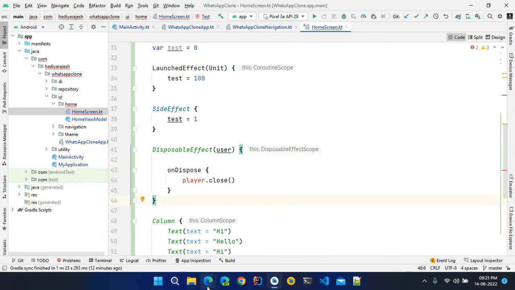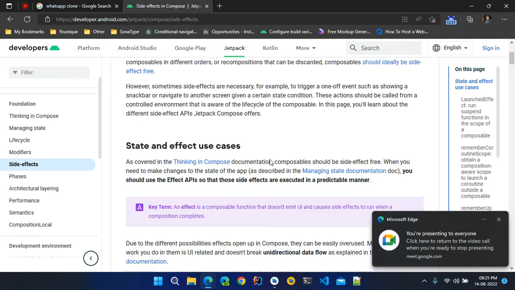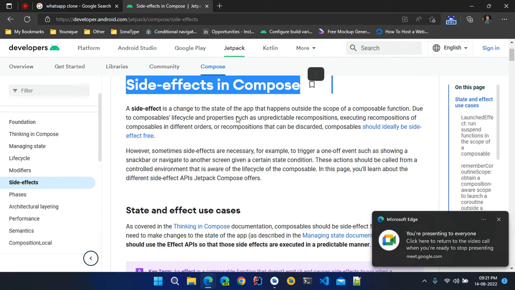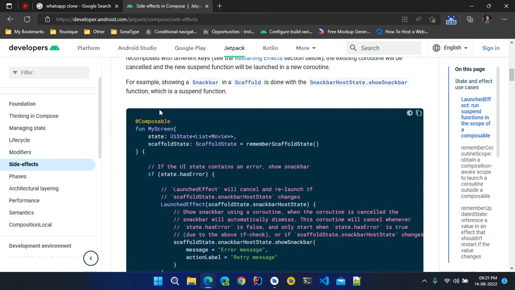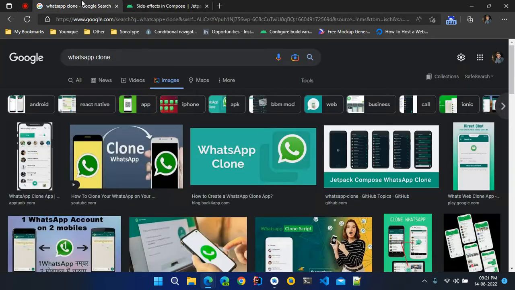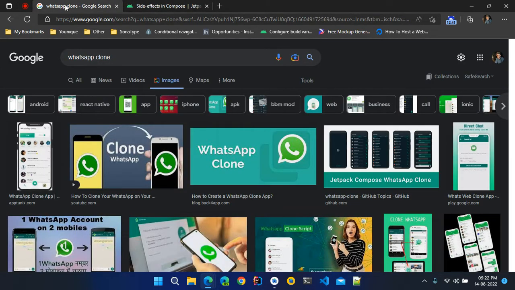So that's all about the side effects. Any questions till now? I think you can go and have a look here, and you can ask questions if you have any, because my main motive was building these things. Otherwise, one session won't be enough to build them.